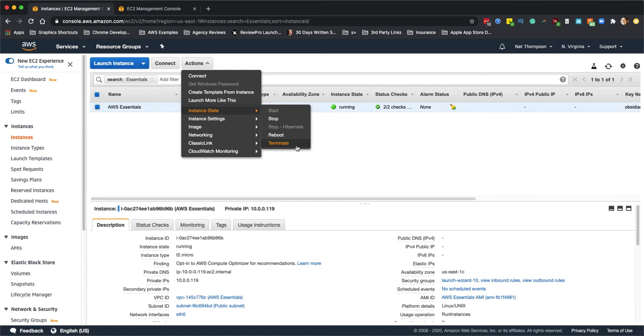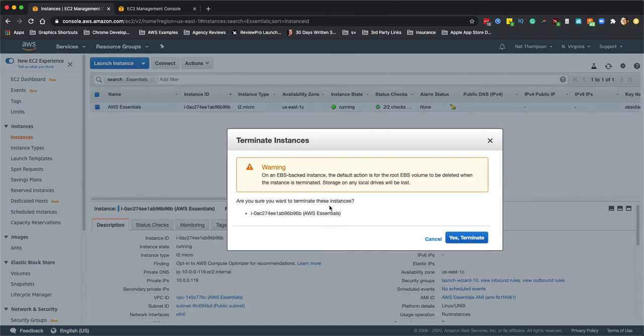So go ahead and click that Terminate and you'll get a prompt asking you to confirm that that's what you want to do. Get the warning, make sure you do want to actually delete the instance by terminating it. Once you've confirmed all that, you then head over to the Yes Terminate button and that will carry out the action for you.